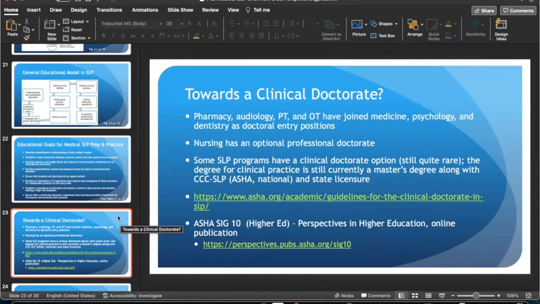But that is always an option if you are interested in pursuing a doctorate, but you are not so much interested in research, you're more interested in clinical practice and really digging into clinical research. There are a few programs in the country that do offer that. They're few and far between, and they're pretty competitive.